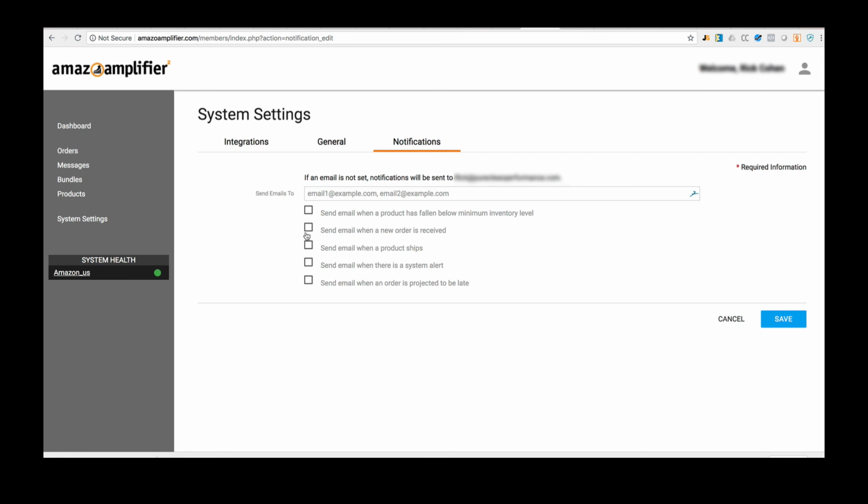And of course, the boxes here, you can just check whichever ones you want to have sent to you. Send an email when a product has fallen below the minimum inventory level, so on and so forth. And once everything in here is satisfactory, you have your employee emails in there, and anyone who's supposed to get notifications, you can click the save button.